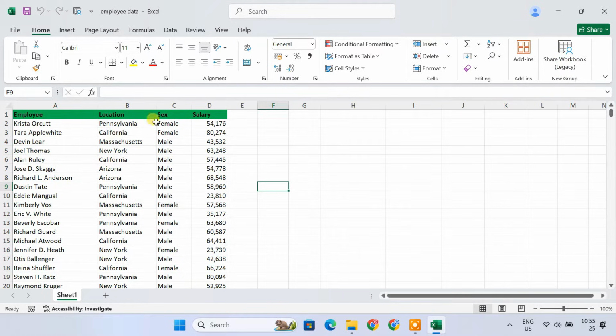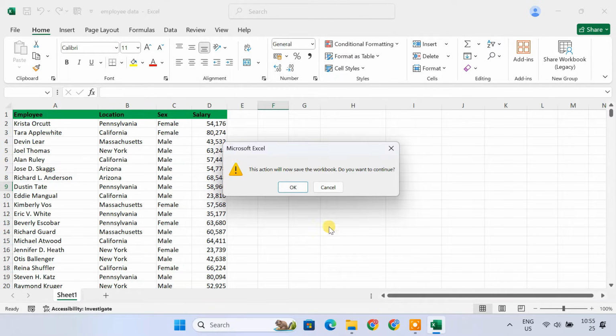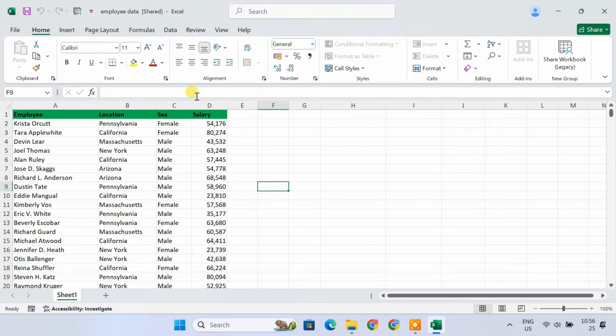Now, open the Excel file you want your colleagues to edit simultaneously. From the Home tab, click on Share Workbook Legacy and a new window will appear. In this window, check the box labeled Use the old shared workbooks feature instead of the new co-authoring experience. Then, click OK. Excel will prompt you to save the workbook. Just click OK again. Your Excel file is now ready for multiple users to edit simultaneously.